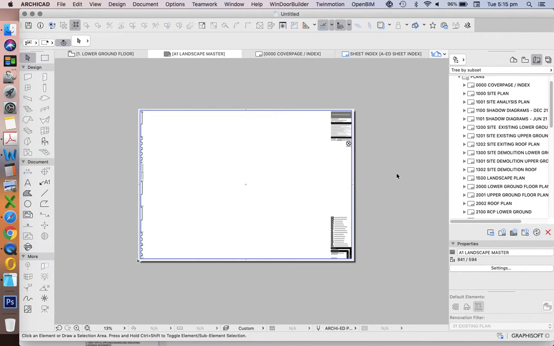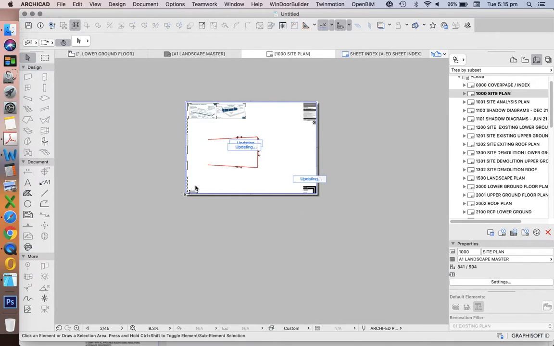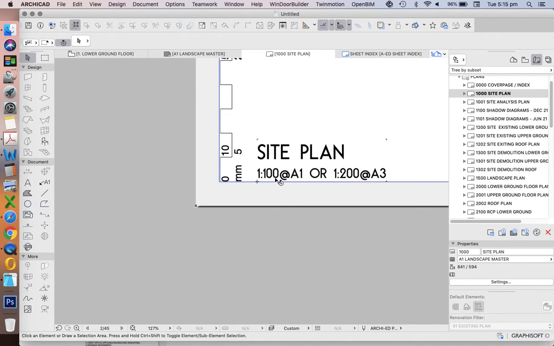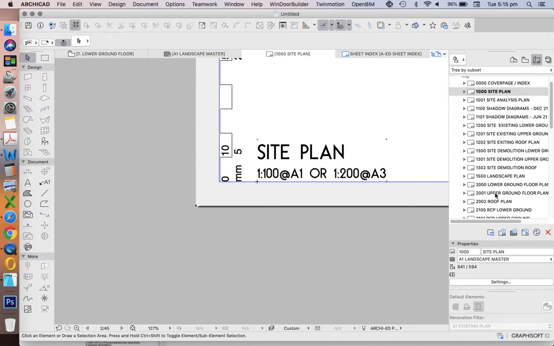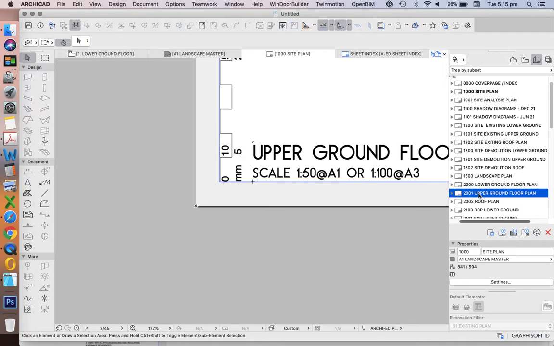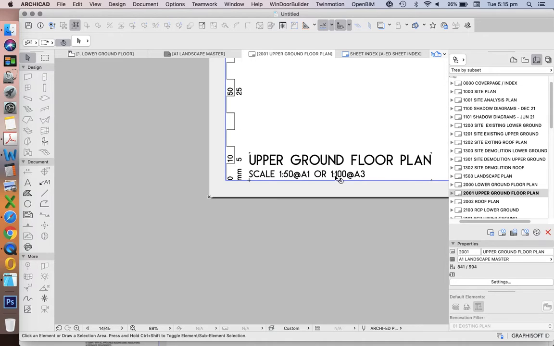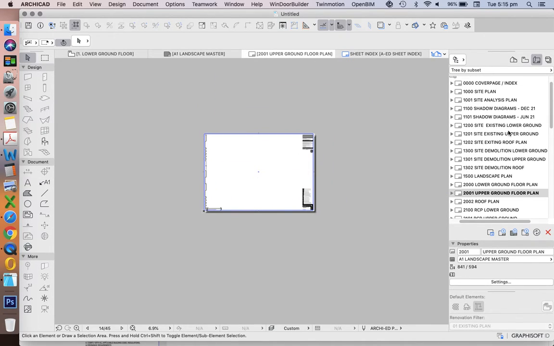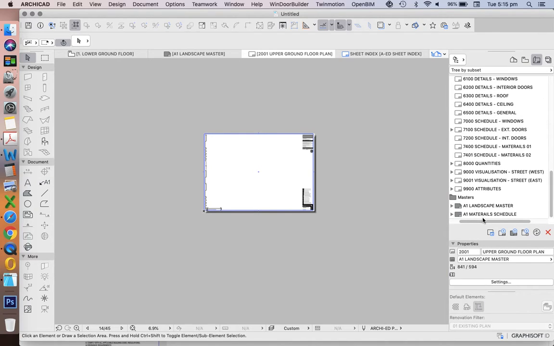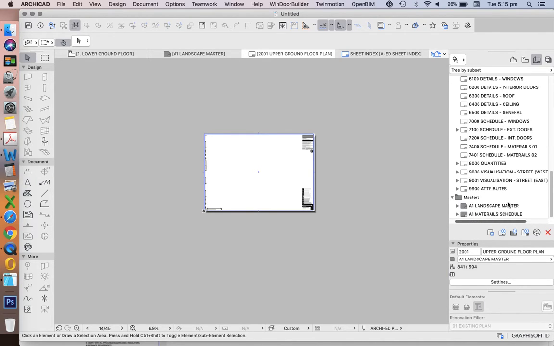So for instance, if we're placing a site plan at 1:100 on A1, then that would mean that it is being output at 1:200 at A3. And if we're creating an upper ground floor plan at 1:50 at A1, then it would be a drawing at 1:100 on A3, and so on. And so that applies for everything, and that's the reason why, in order to be effective and consistent and avoid duplicating files or the need to have multiple masters and templates, it's based on A1, not on A3.